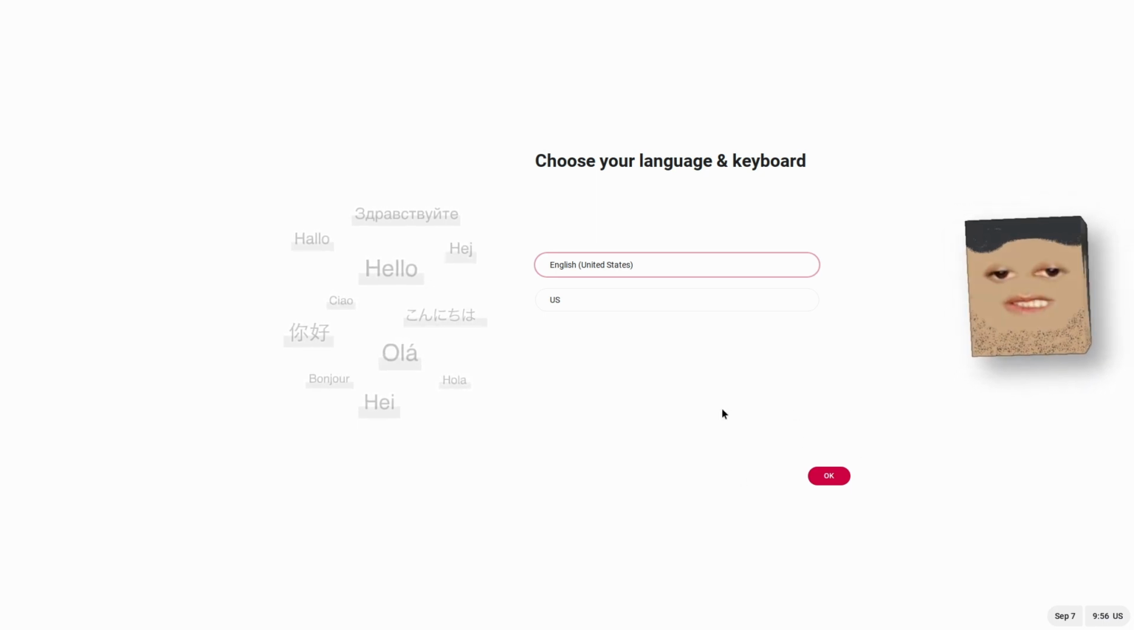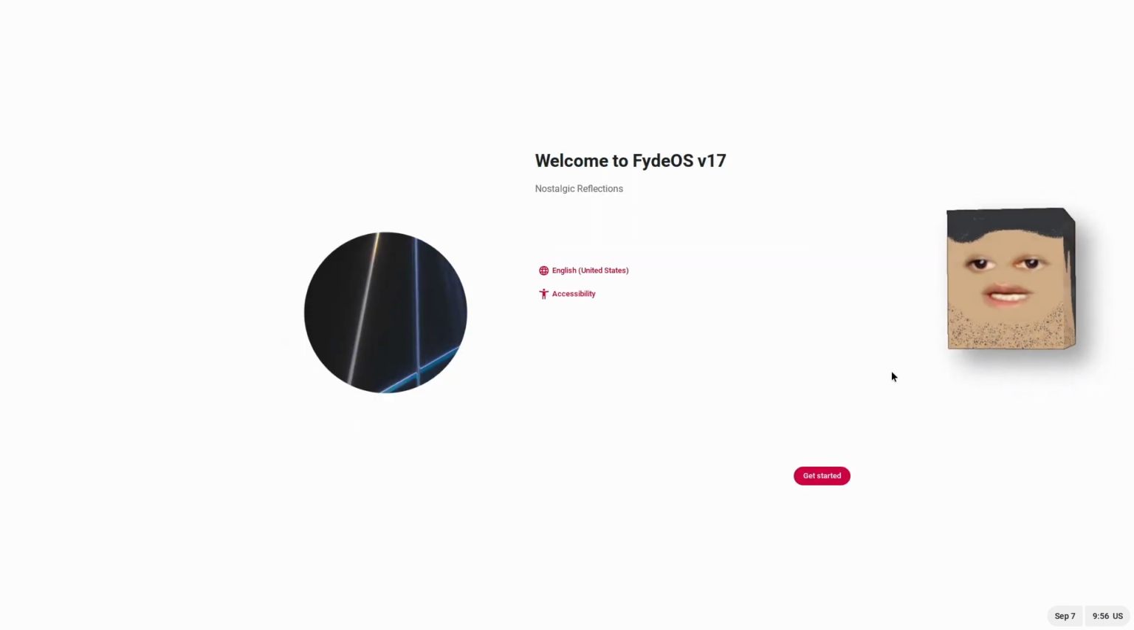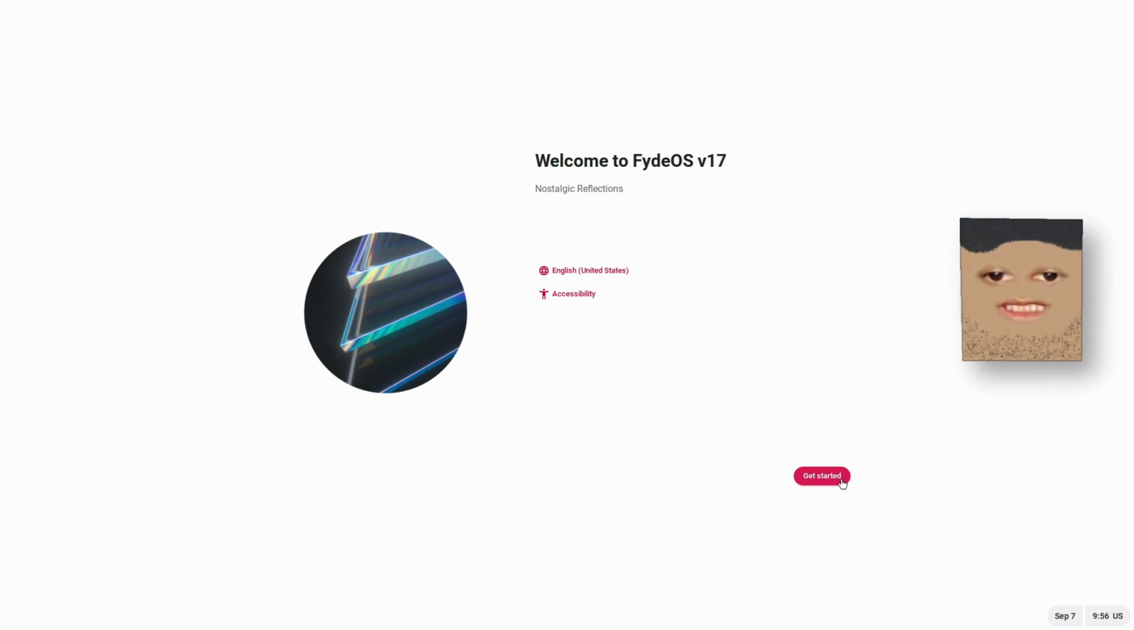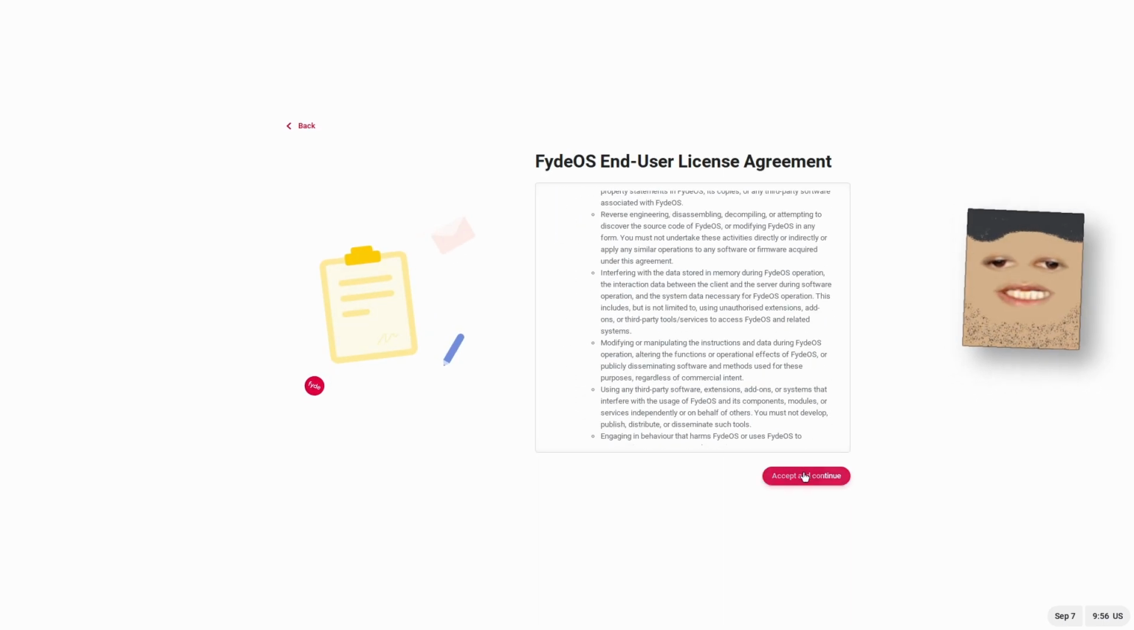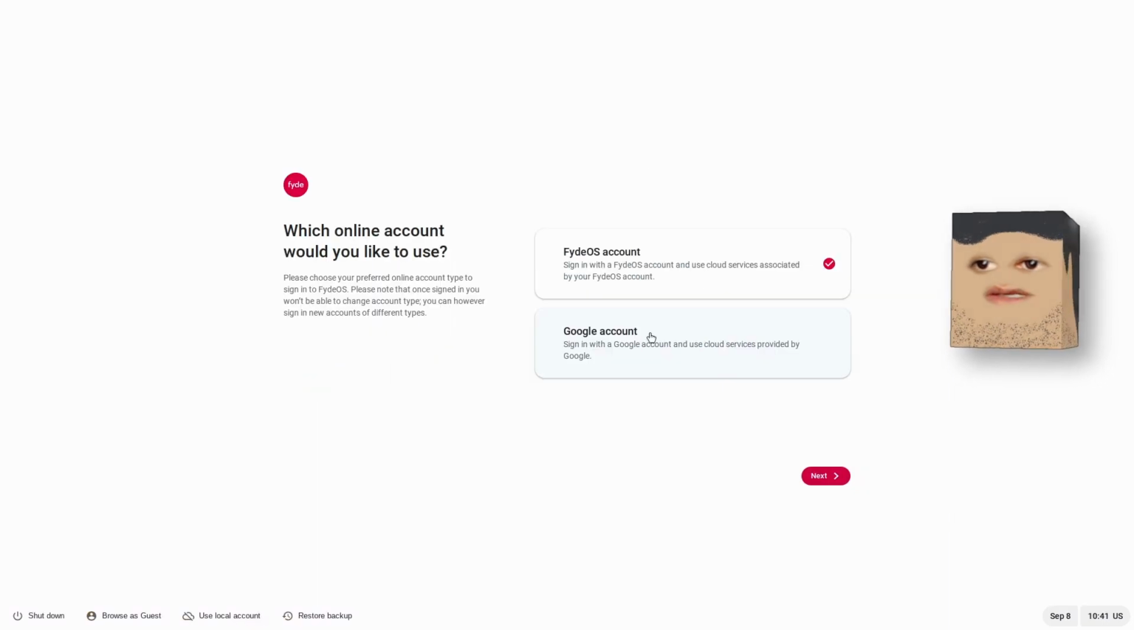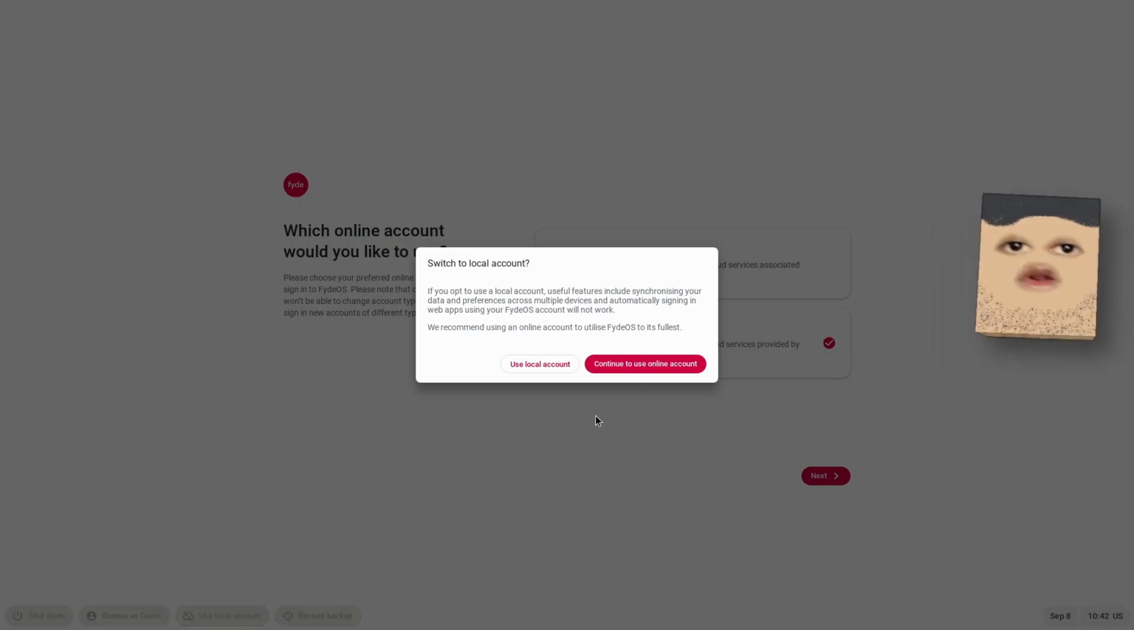This is the setup page of this. I'm gonna go next. Welcome to FydeOS V17. So this is the new version, the latest one right now. The installation is also really simple, all right? And this is one of the best things about this operating system, that you can use a FydeOS account. You can also use a Google account if you don't like a FydeOS account or anything like that. Or you can also use a local account if you don't want to use any online account.